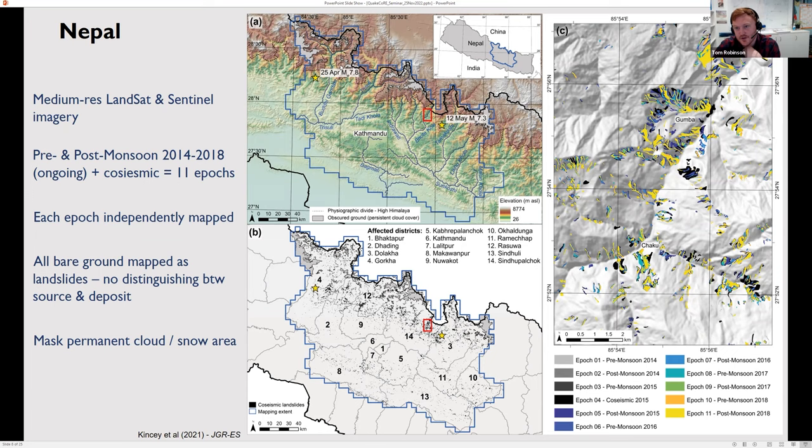And so you can see here in the top image, the blue outline is the area that we're mapping, which is the entirety of central Nepal. The image below, everything in black there, is a landslide that was triggered by the earthquake. And then we just have an example here of what that looks like when you add all of those different mapping epochs together, all 11 of them. So gray is pre-earthquake, black is the earthquake, and then the colors are the different timing across that area. And really what we're looking for here is to see how the number and the area and the location of those landslides has changed and evolved since the event.